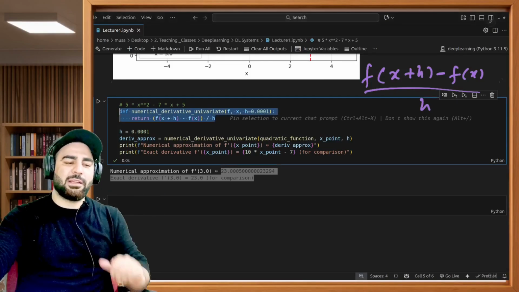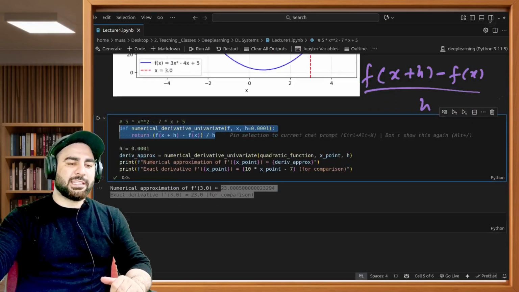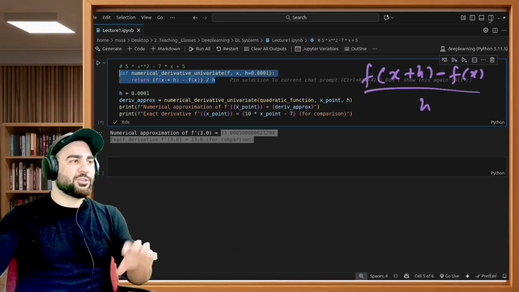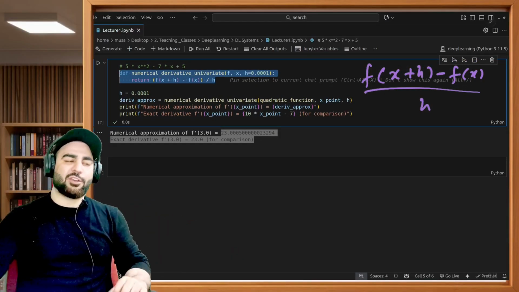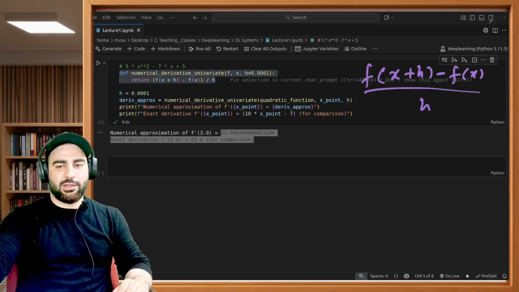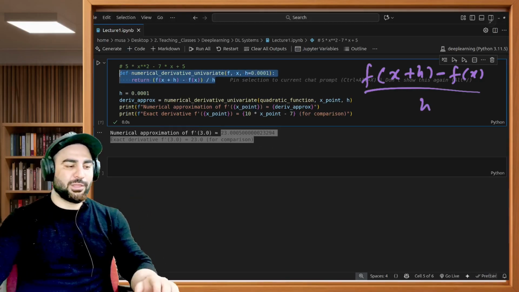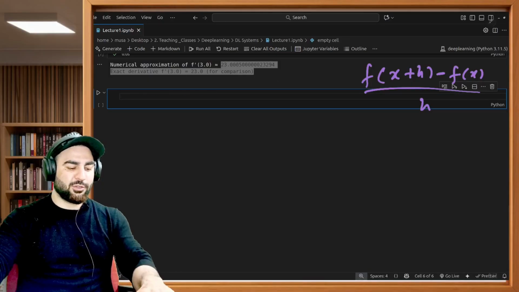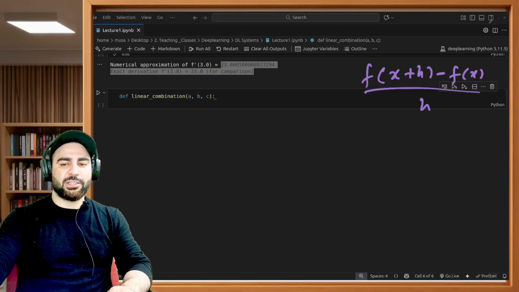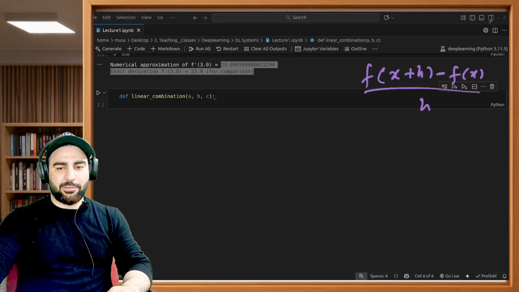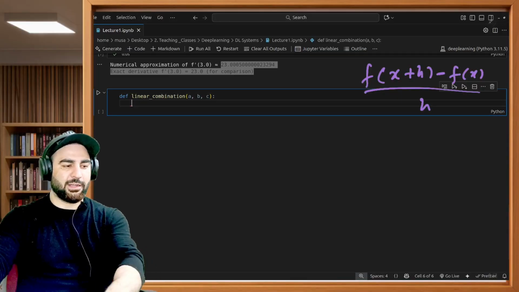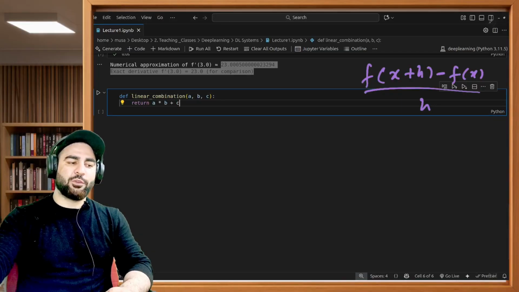Okay, let's do a little bit better example than just a quadratic function. We'll take some linear combination, because in neural networks we take a linear combination, or what we call an affine transformation. Let's take three values a, b and c, and write a multiplied by b plus c. So we have a function definition, linear combination, and it will return a into b plus c.